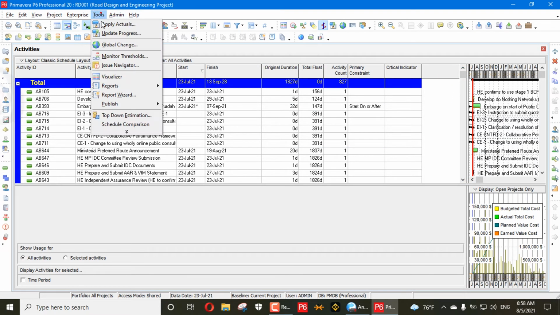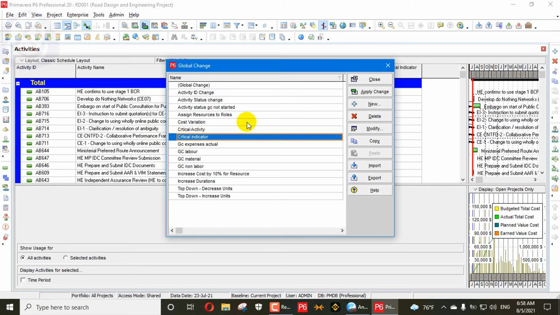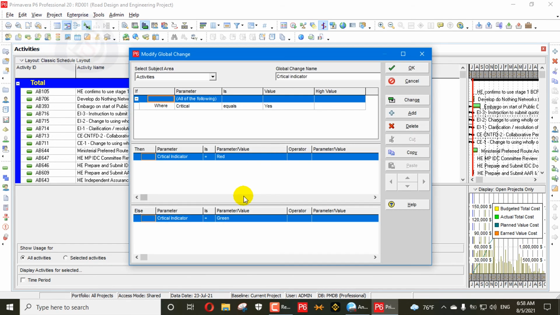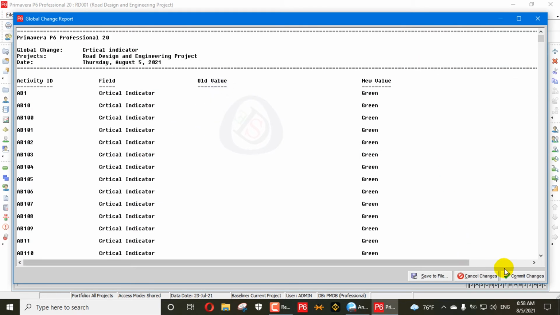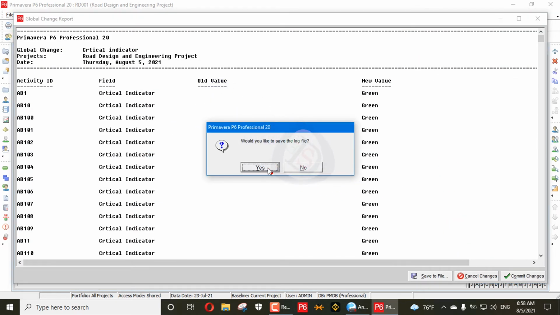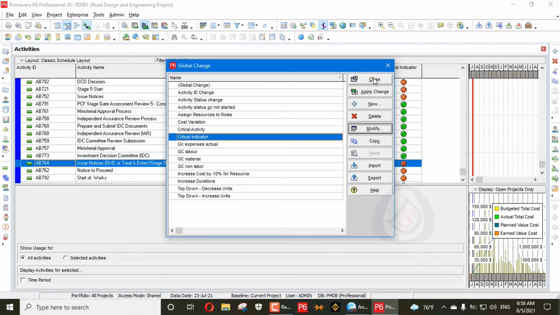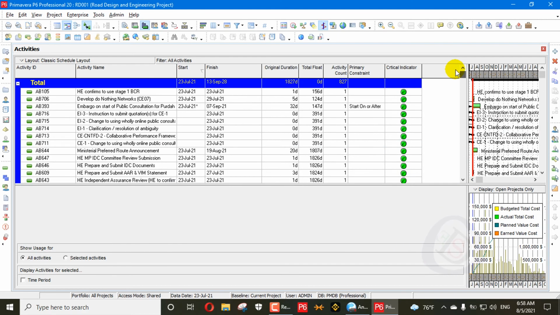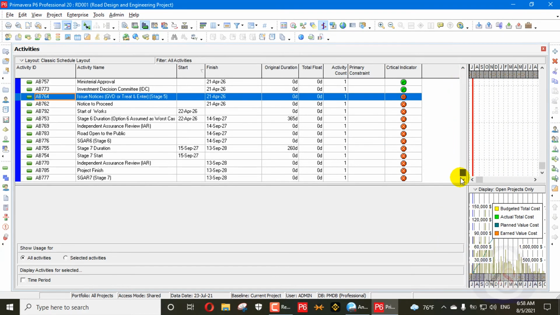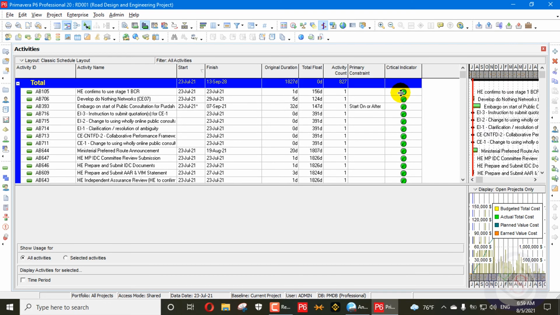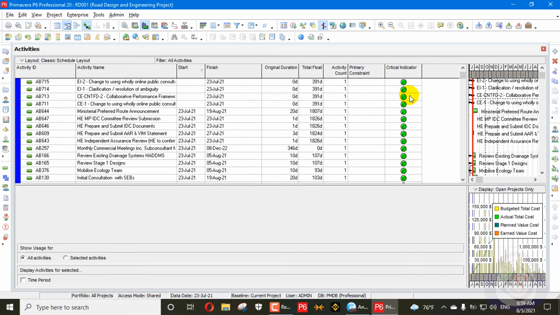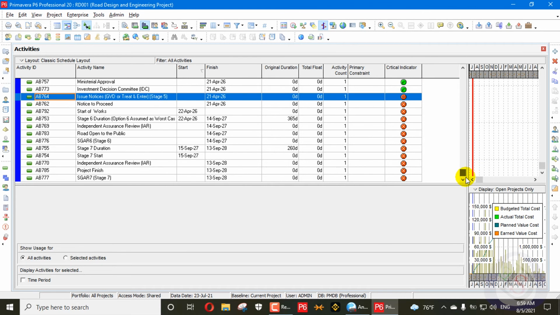I will go here in the tools and from global change I will go to the critical indicator, modify, we'll say change, yes, okay, commit changes, yes, okay. Now you can see the other ones are marked now, the green and the red. So the green indicators are non-critical and the red ones are critical now.